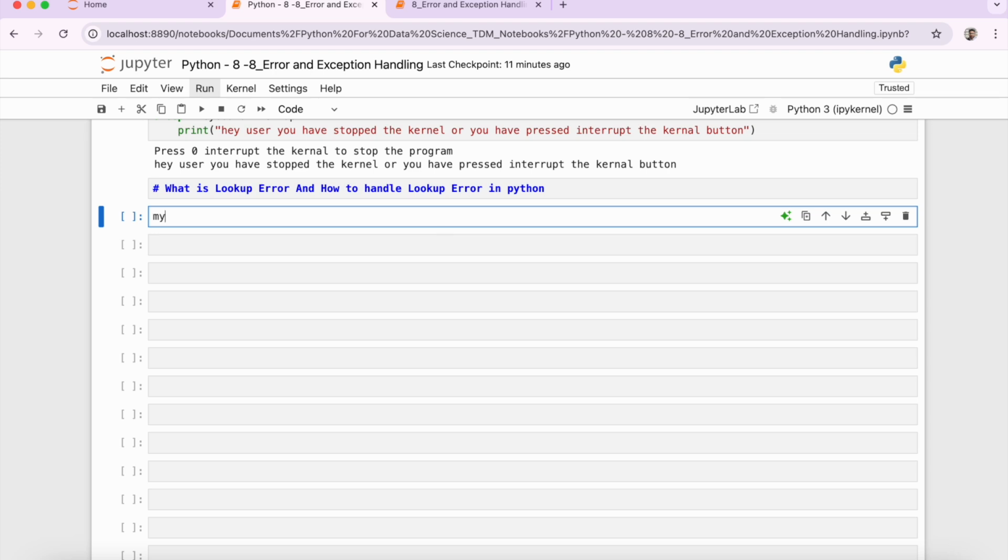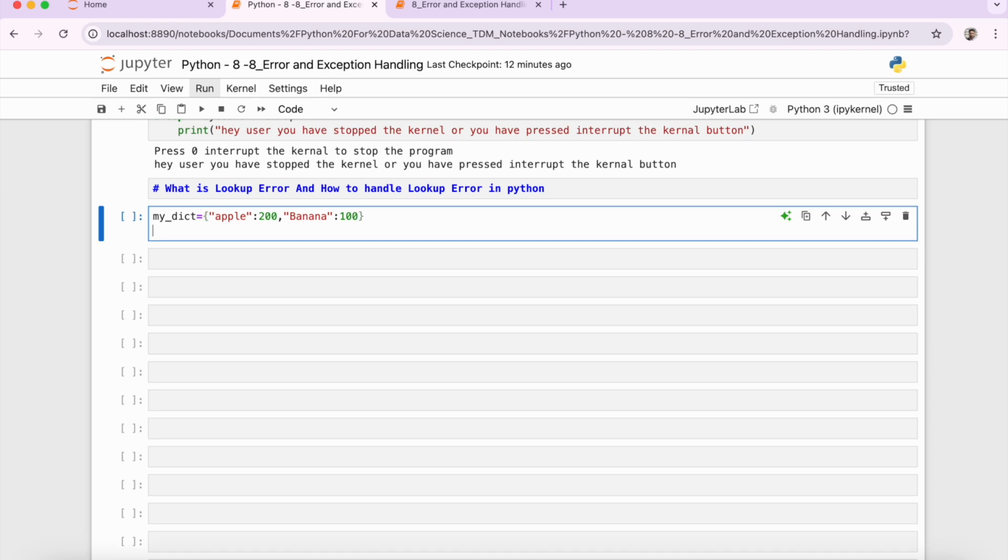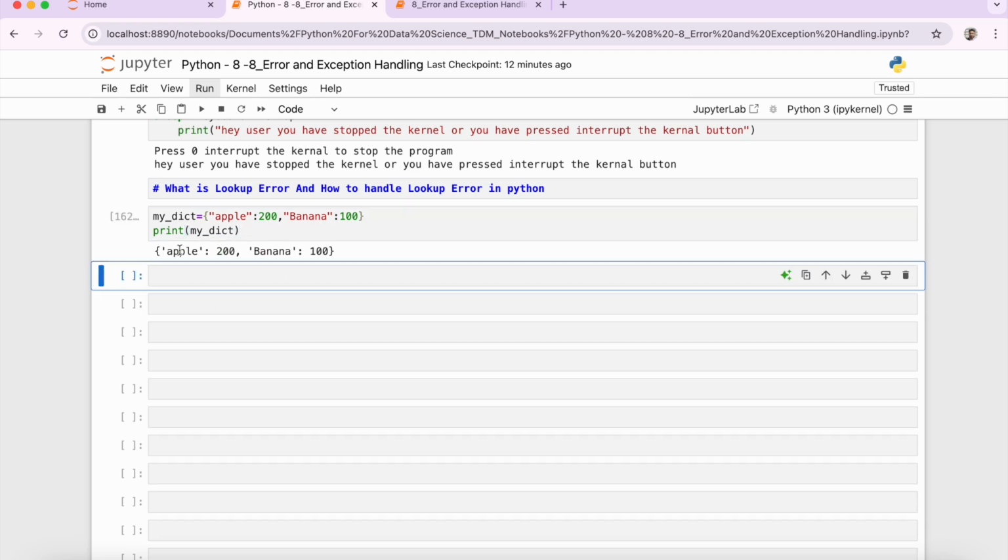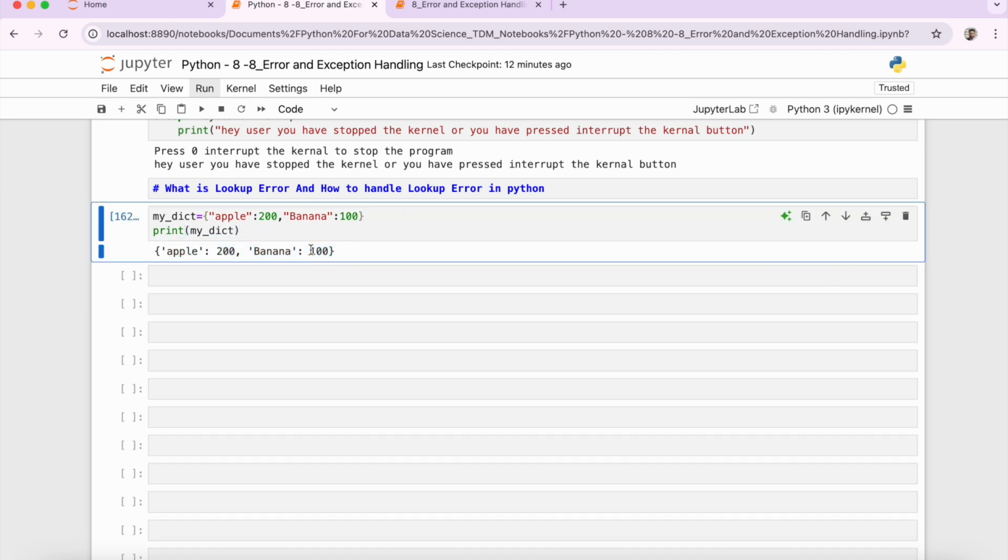So let's say that I have created a dictionary mydict equal to, and then I'm going to put a couple of items, apple, and I'm going to put 200 rupees. Okay, then I'm gonna put banana and I'm gonna put 100 rupees. Okay, now I'm going to print my dict. Let's print it out. So you have two items over here, apple and banana.